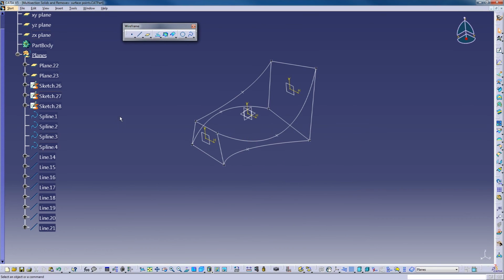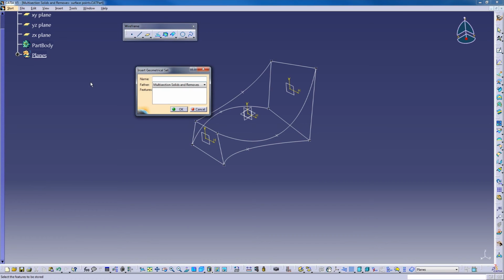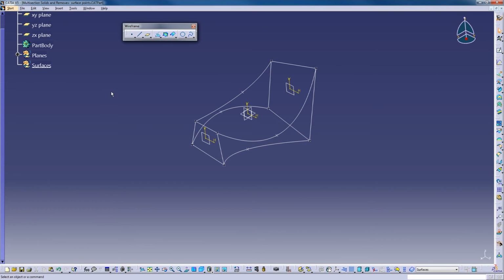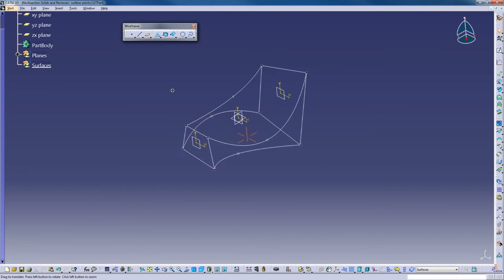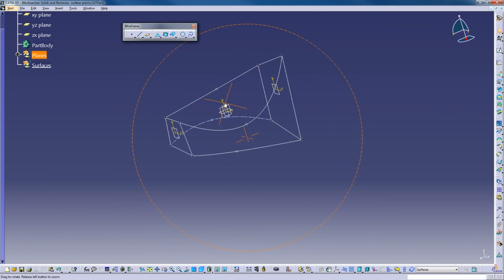Okay, so I can start doing that right now, but this is where organization in the tree comes in. This one's not really planes anymore. It's planes and a bunch of other stuff here. So I want to close this one up, and I'm going to insert a new one, and I'm going to call this one surfaces. Okay, it's already underlined. So it's a nice containment zone for all the next set of things that I'm going to be doing here. It gets pretty messy pretty quick.